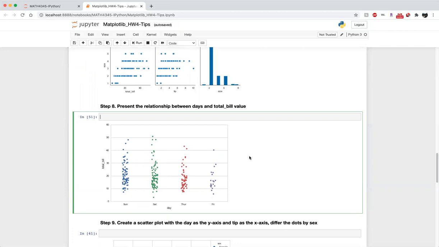Okay, now, so see, this is also sns dot strip plot. Okay, and x is equal to day, and then y is equal to total bill, and data equal to tips. Actually, this is an exercise not for Matplotlib, but for Seaborn, right? Because we want to figure out the relationship between days and total bill.